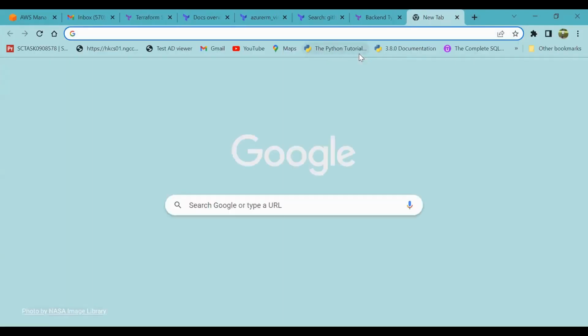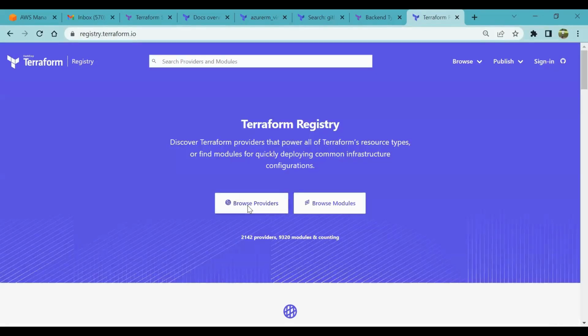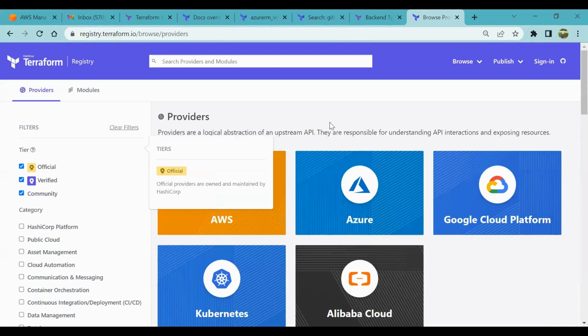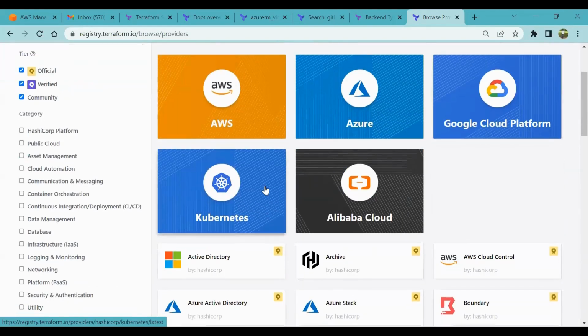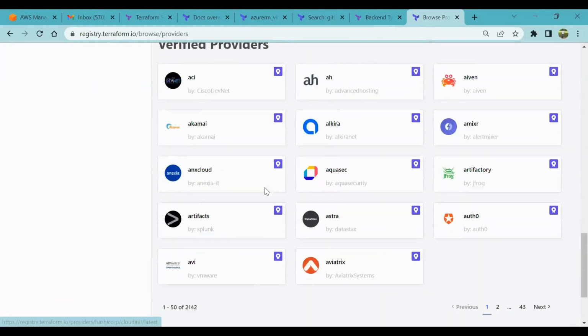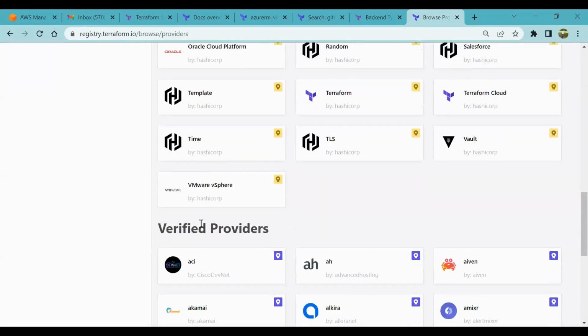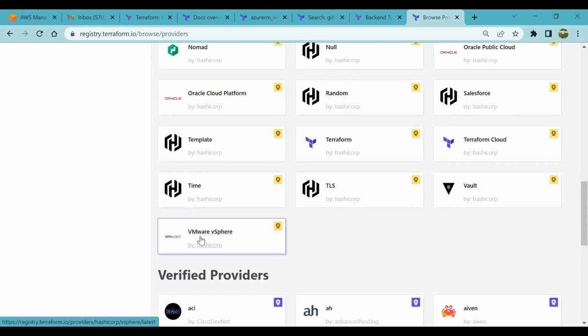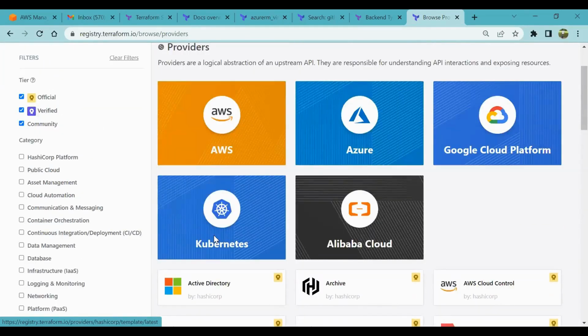As I explained multiple times, let me show you once again. If you browse providers, with Terraform you can provision infrastructure in AWS, Azure, Google Cloud, Alibaba Cloud, Kubernetes. You can see 2142 providers available today. If you have on-prem infrastructure created with VMware vSphere, there too you can make use of Terraform.